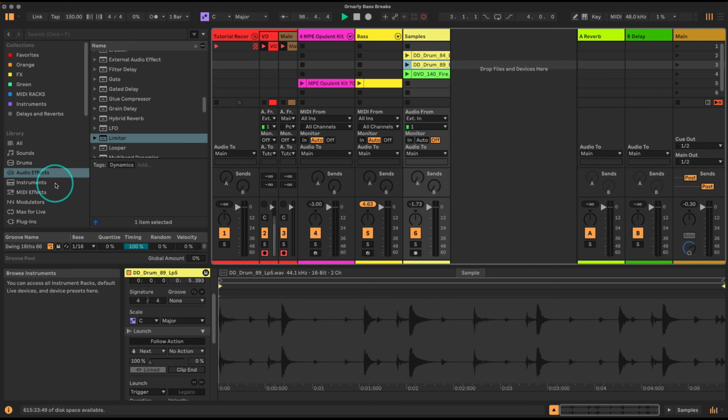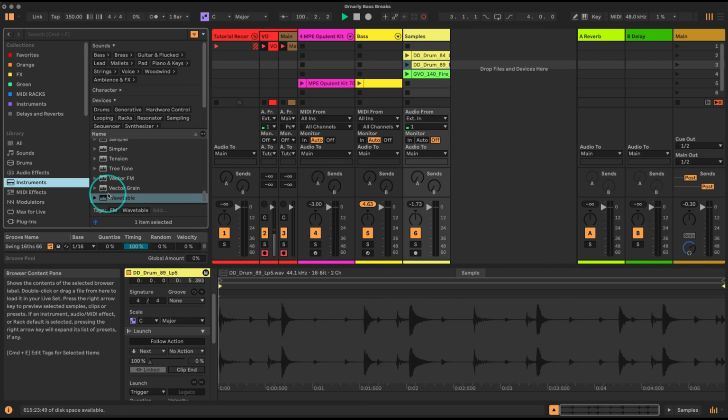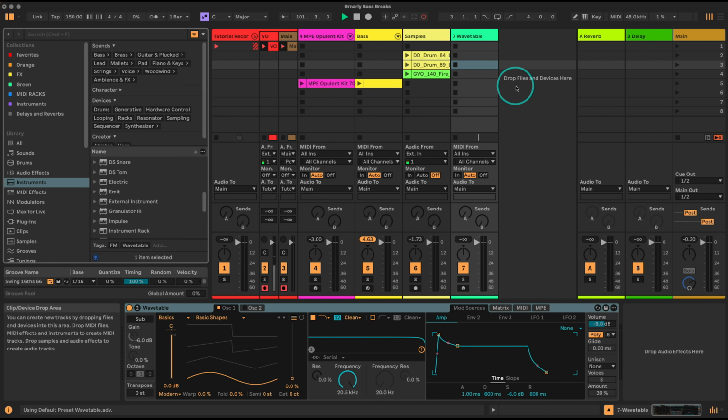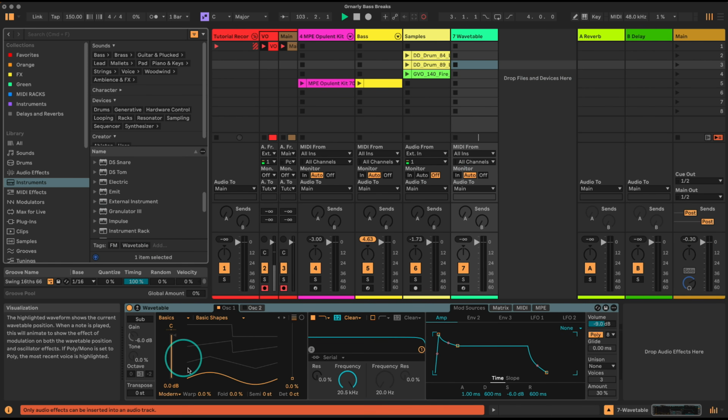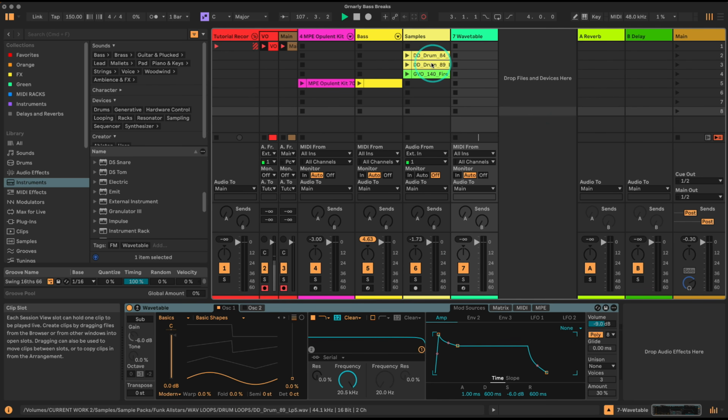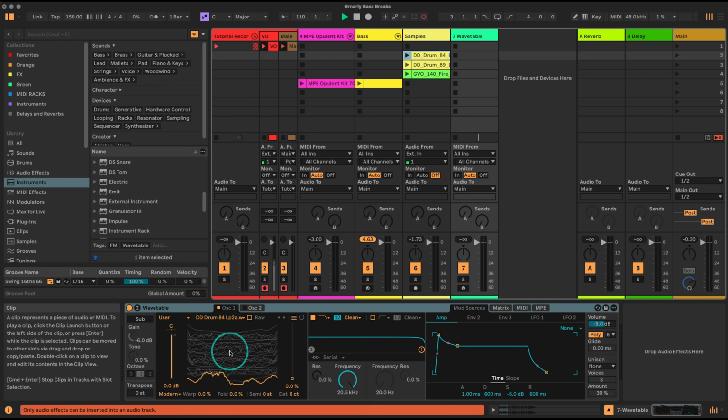So I said we're going to explore that using Wavetable. So we're going to go to Instruments and we're going to bring in a Wavetable in here. Now, the cool thing about Wavetable is we could just drag any audio file onto here and create our own Wavetable from that audio file. So I'm going to do that. I'm going to take this drum break 1, come back over here, click and drag and drop that in here. And we can see we've generated a wavetable from that.